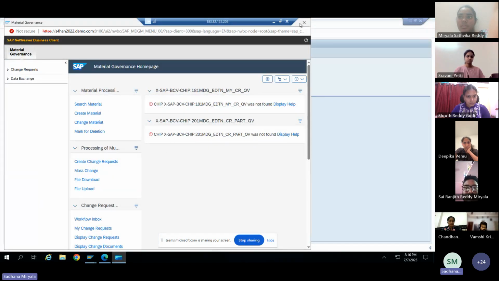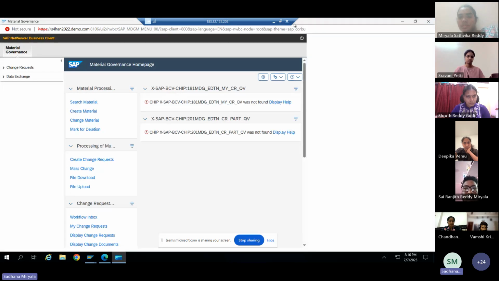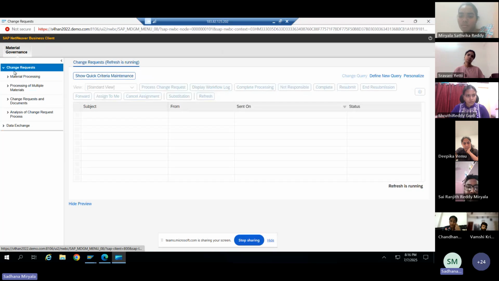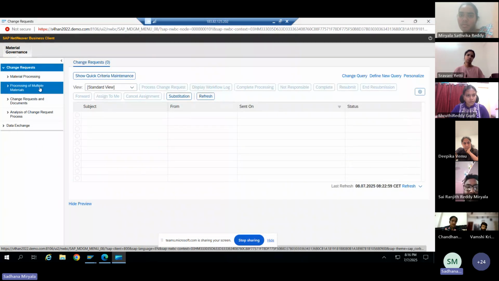So here you can see this is the screen for material governance. Here we have two components: one is change request and one is data exchange. Change request means you can see what are all the materials are processing, processing of multiple materials, change request and documents, and analysis of change request process.